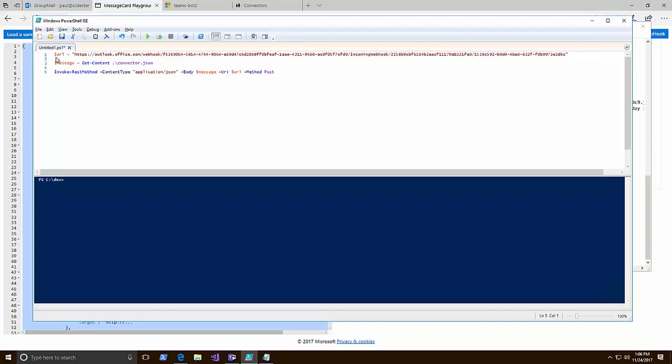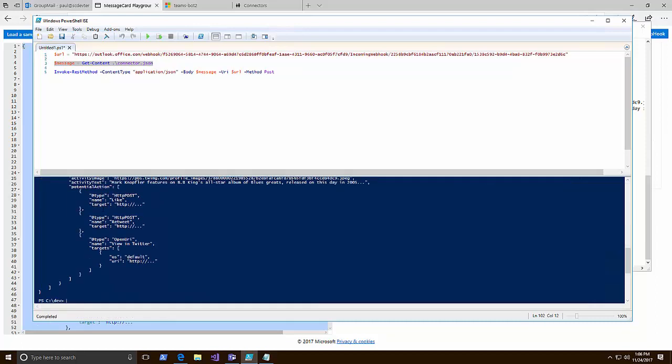So first thing I want to do is run these one by one. I'm going to set the URL. I'm then going to read the message. I'll real quick verify that that worked as I expected. By looking at the message, I see that, just great. And next I'm going to do this invoke REST method operation.